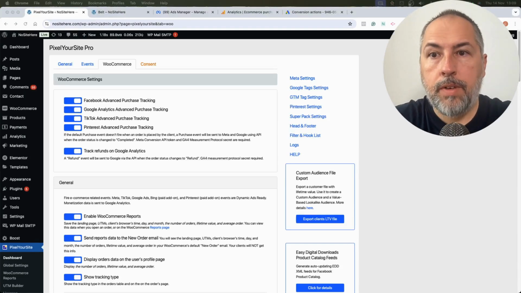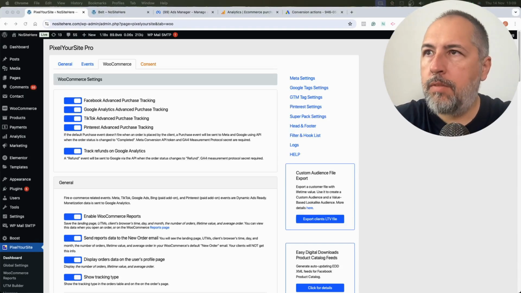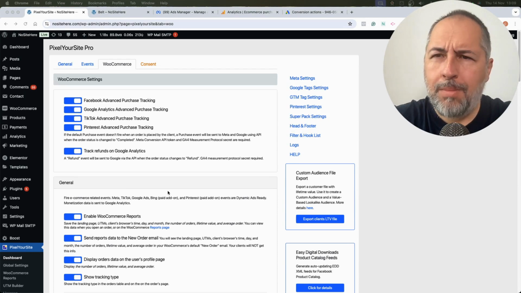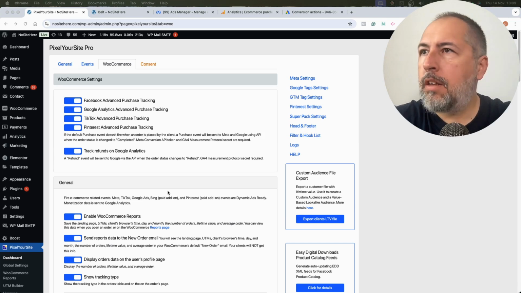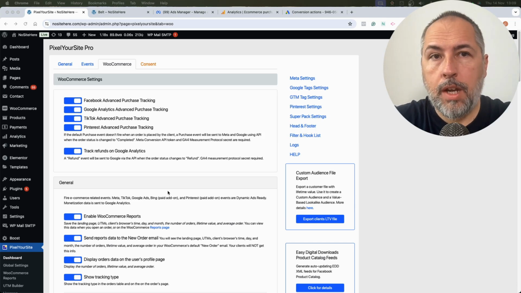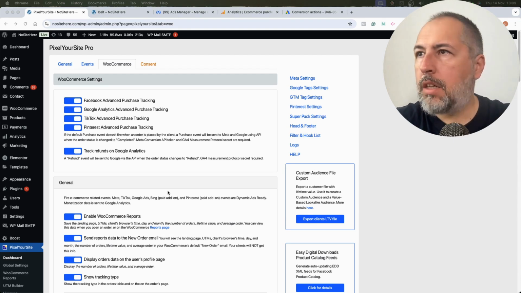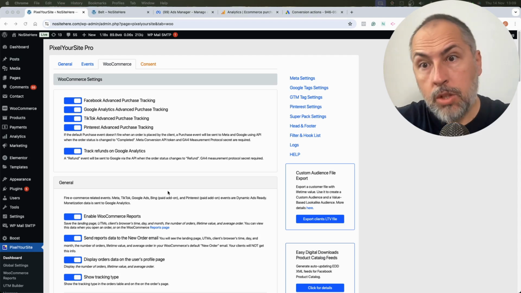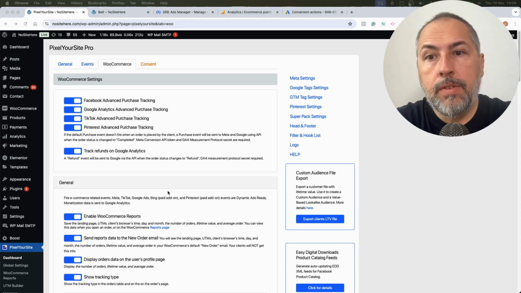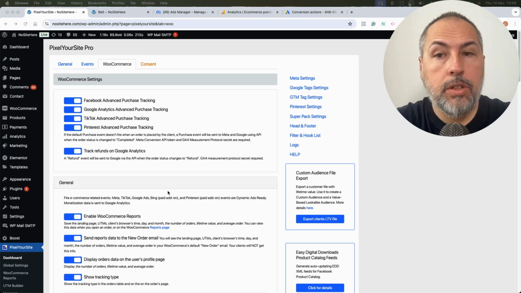I want to explain something very important: how value tracking works with PixelYourSite for Meta, for Google Analytics, actually for all our supported tags. We support Meta, Google Ads, Google Analytics, TikTok, Bing, Pinterest, and we also have an integration with Google Tag Manager, which means that you can implement any tag with our plugin and Google Tag Manager.